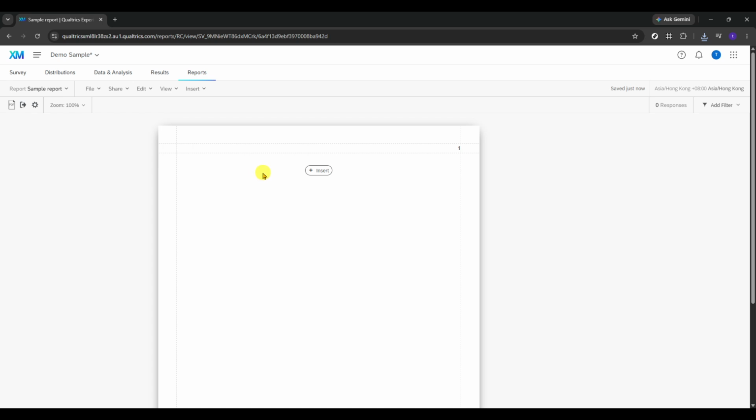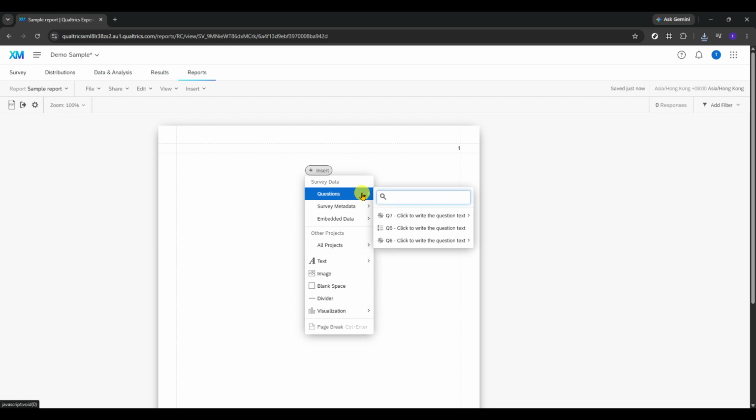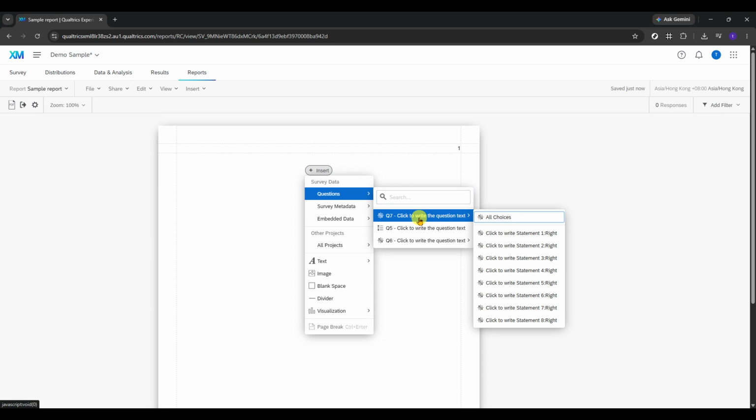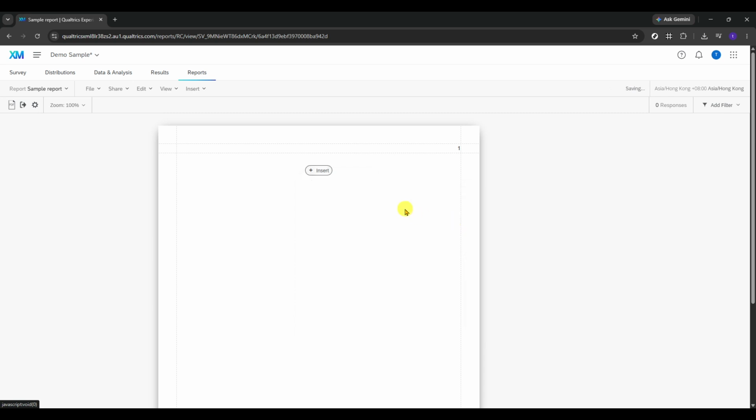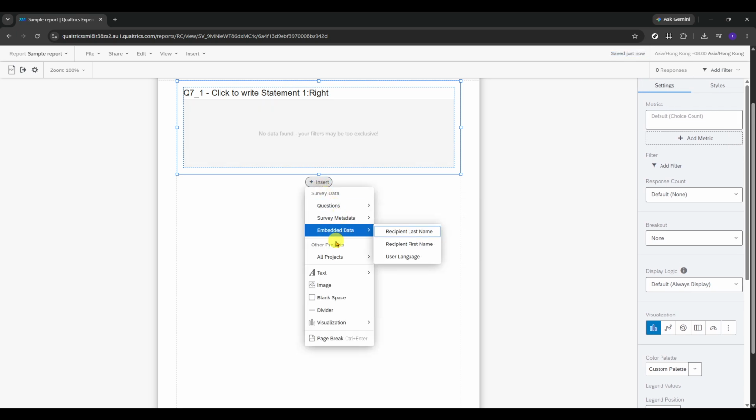Now click on Insert. This opens the menu where you can add report elements based on survey questions or metadata. To begin with a simple example, select Q1. This is just an example question, but the process is the same for any question you want to visualize. After choosing Q1, click Insert again to place it into the report. You should now see that question added as a visual element, which helps you quickly interpret how respondents answered.